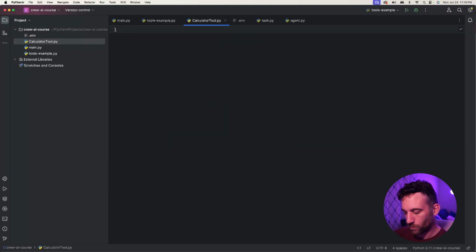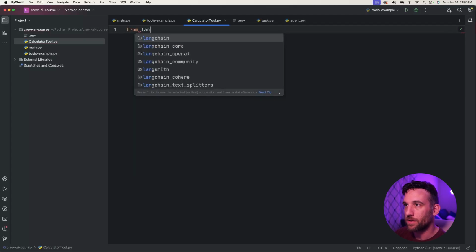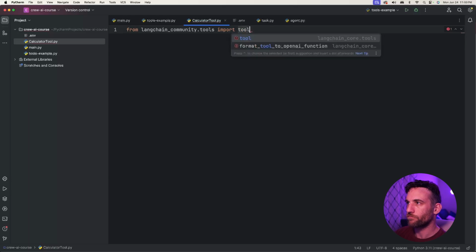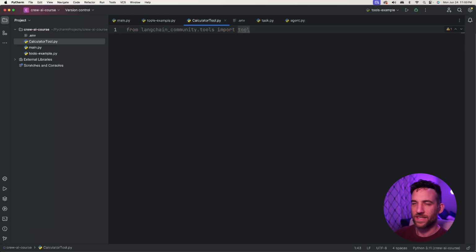And we do need one import from here. So we're going to say from langchain_community.tools import tool. Now, like I said, if you're using a previous version of langchain_community, you'll get some deprecation error if you try to run this and you're not using this. And that's fine. It'll still run, but this is the updated version.